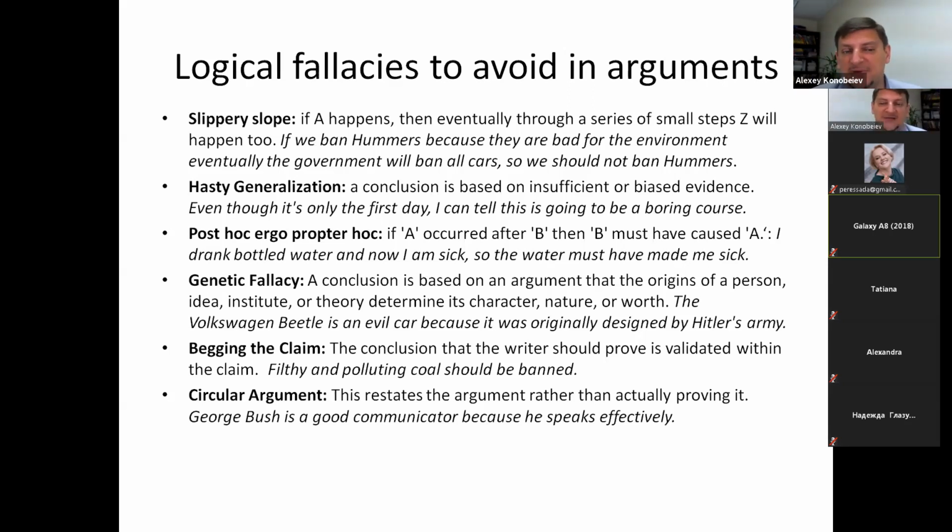So, for example, some people say this: if A happens, then eventually through a series of small steps, Z will happen too. For example, if you ban hammers because they're bad for the environment, eventually the government will ban all cars, so we should not ban hammers. It looks like an argument, but it has no proof. It has no evidence. There is no link between the first step and the final step. That's why it cannot be used in an essay. It will not be counted as an argument in an academic essay.